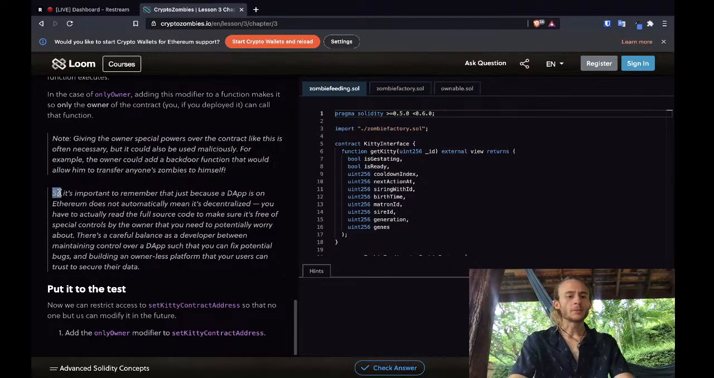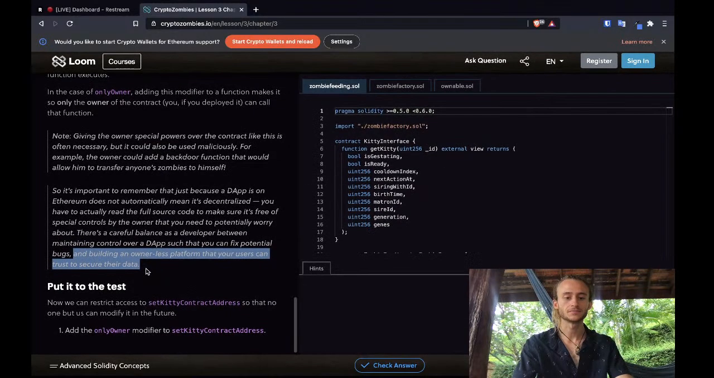So it's important to remember that just because a dApp is on Ethereum does not automatically mean it's decentralized. You have to actually read the full source code to make sure it's free of special controls by the owner that you need to potentially worry about. There's a careful balance as a developer between maintaining control over a dApp such that you can fix potential bugs and building an owner-less platform that your users can trust to secure their data.